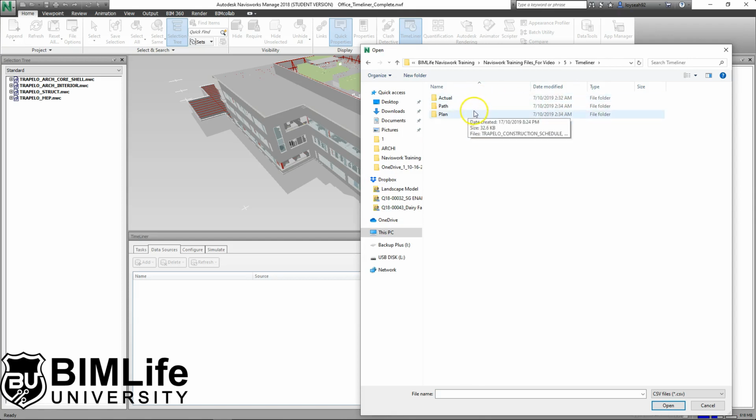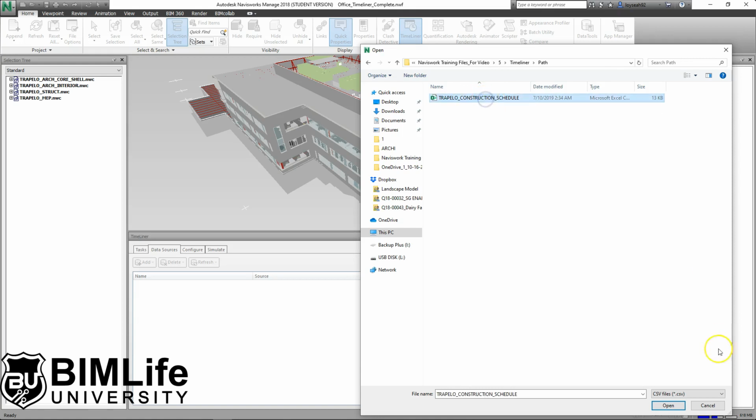Before we click on this subfolder Path, I'm just going to explain to you why there's 3 folders over here. One is the construction schedule that only has the plan data, and the other one actually contains both the plan and actual dates of the construction progress. And Path is basically where we are pointing, asking Navisworks to locate the file. So right now inside Path is this Excel file, Trapolo construction schedule, that is actually the planned schedule, but not the actual schedule yet. So just open this one.